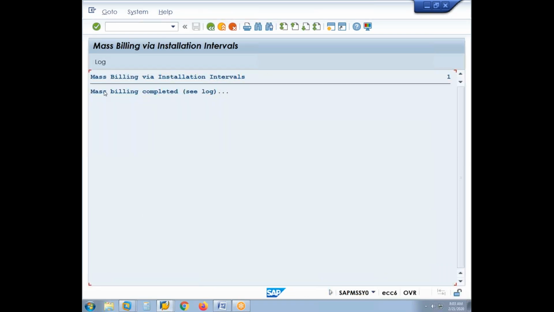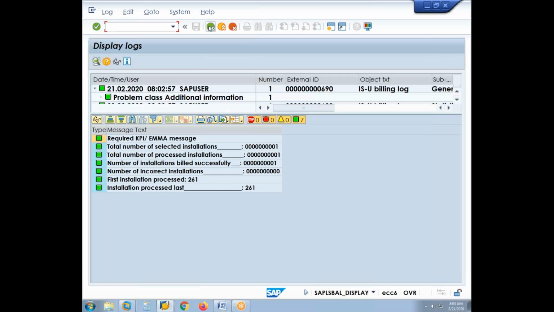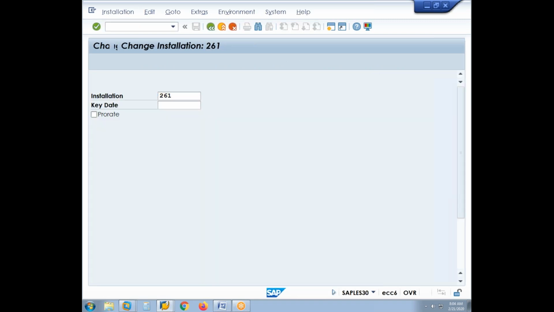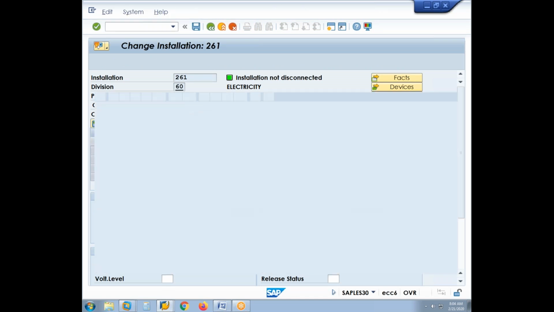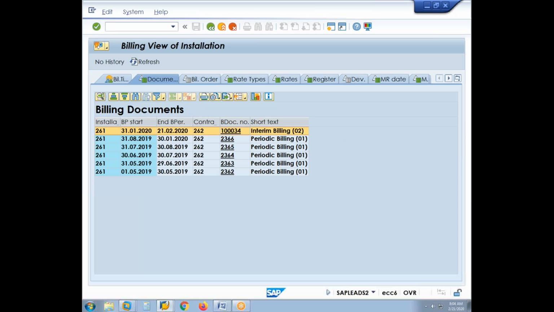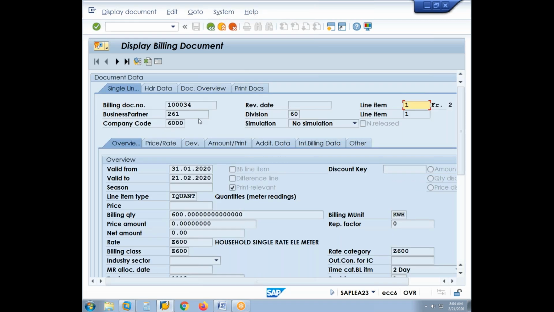So mass billing is completed. See the log. The billing document has been selected and has been done. So now we will go to ES31, and then you can see the billing has been done on 21st, and this is our document 10034. So for 600 units, it has done the consumption billing. Okay, 600 into 10 rupees.